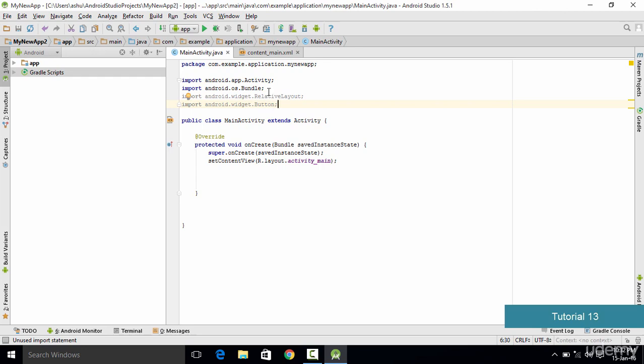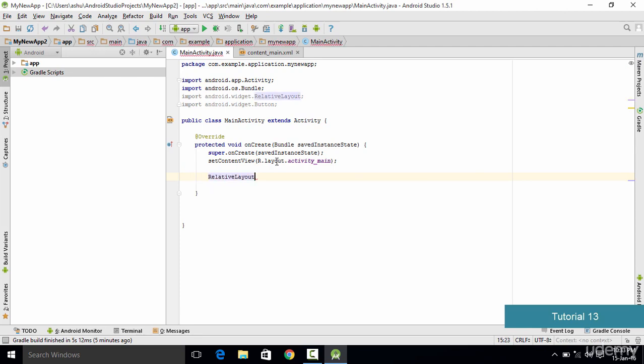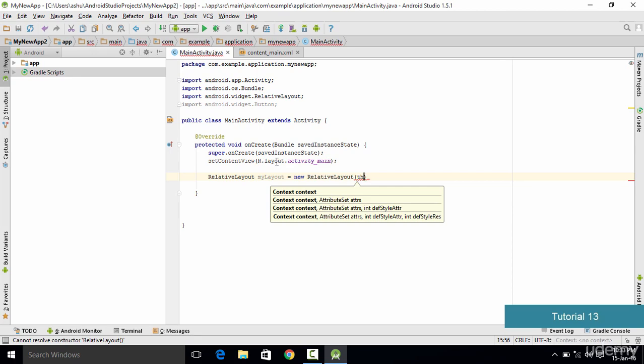Now the next thing which we want to do is use this relative layout as well as buttons in our onCreate method. So we go in here and then we create objects for these. First we create the object for relative layout. So we type relative layout, and let's name the object my layout. So we type my layout equals new relative layout, and in the parameters we are going to specify this. So this is basically a keyword.